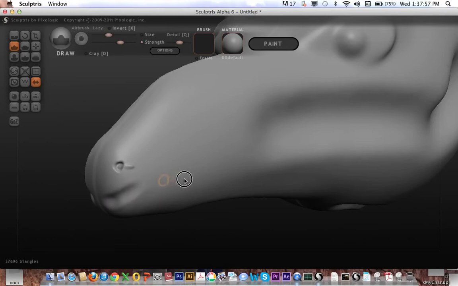click and give him a little bit of contour to the mouth. Separate the top from the bottom.